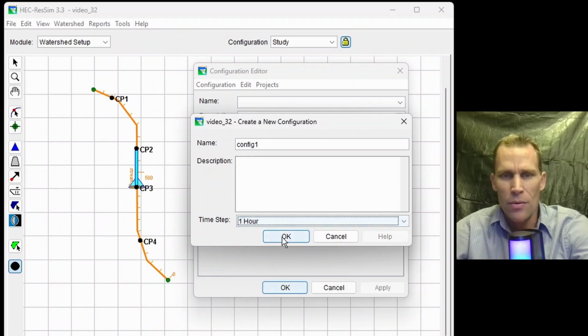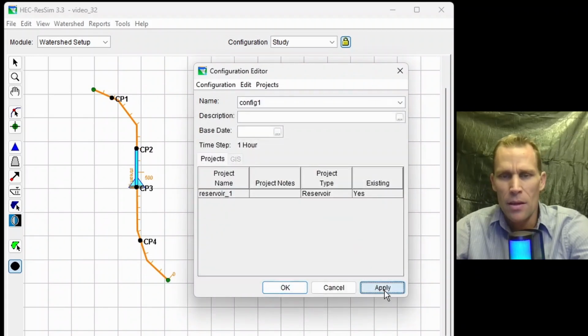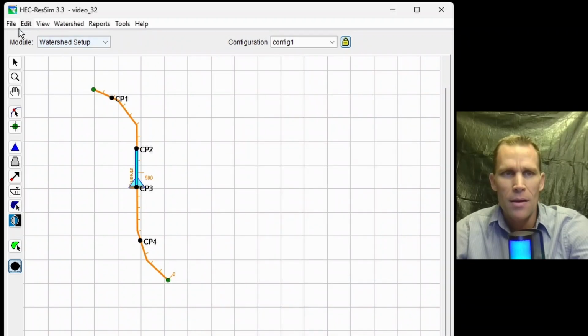Time step is 1 hour. That's not used by ResSim anyway. Apply, and then OK. All right, File, Save Watershed. We're good there for the watershed setup module.